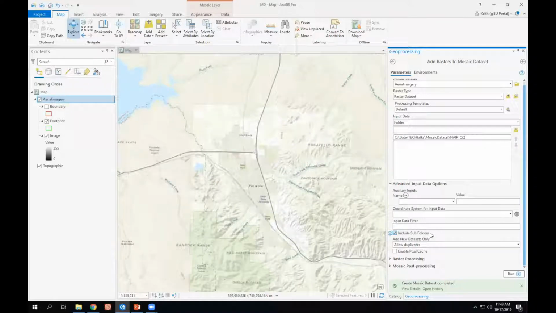And the delivery could be very, very similar to this. So I tell it include subfolders as well. I can allow it to allow duplicates at this point. It's absolutely empty, so that doesn't matter. And that's the things I want to check here.